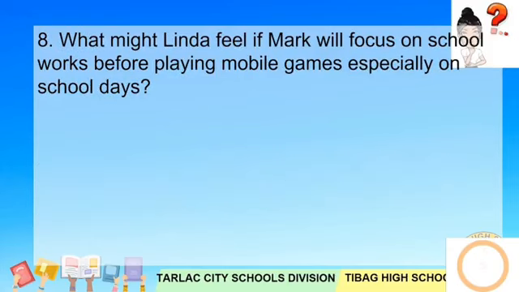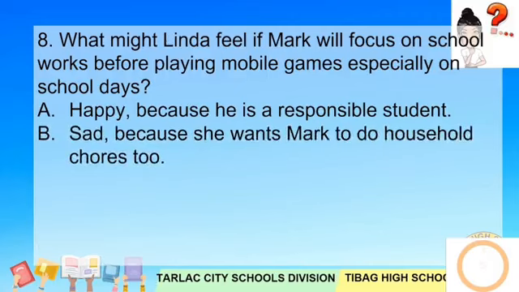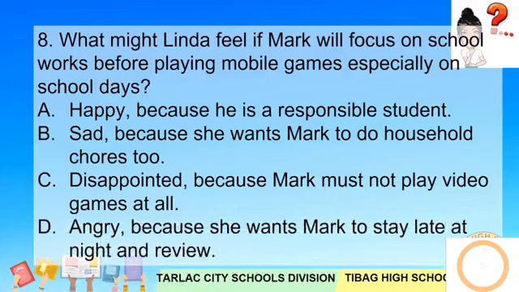What might Linda feel if Mark will focus on schoolwork before playing mobile games, especially on school days? A. Happy because he is a responsible student. B. Sad because she wants Mark to do household chores too. C. Disappointed because Mark must not play video games at all. Or D. Angry because she wants Mark to stay late at night review. Your timer starts now.